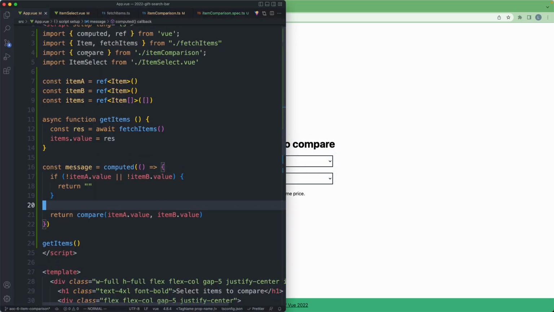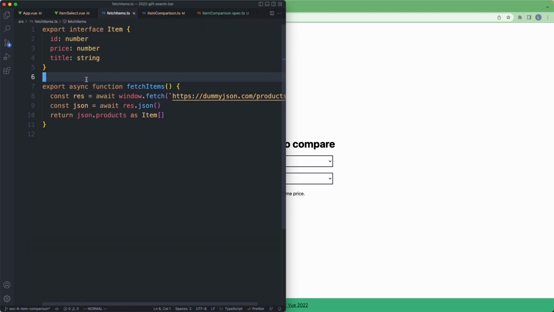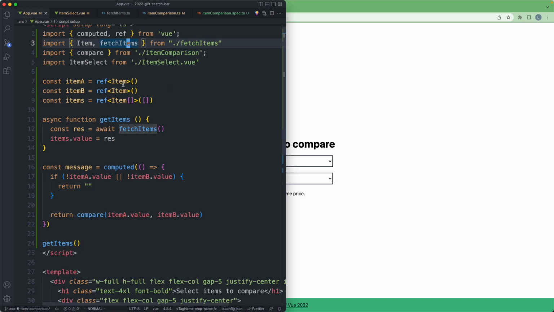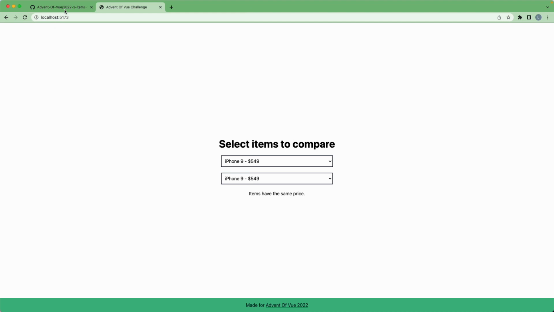We have all of our logic inside of the compare and fetch items functions. Fetch items is very simple. It just makes a request to an endpoint. There's no Vue reactivity here. Item comparison is much the same. It's just a very simple function. And finally, we bring it all together inside of our component file using our reactivity APIs such as computed and such as ref. Let's go ahead now and see how the author solved it.